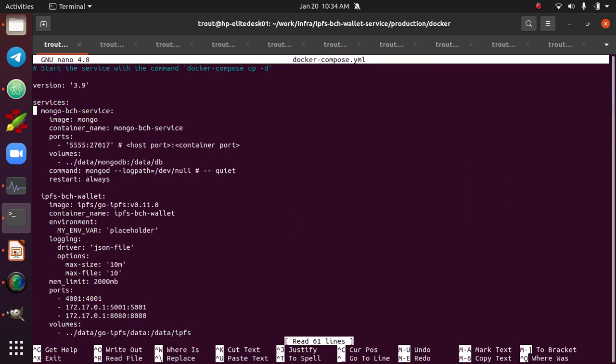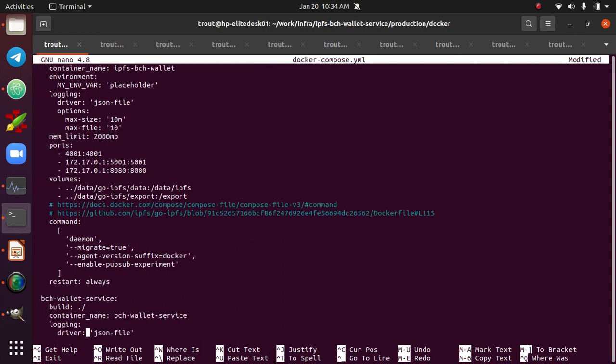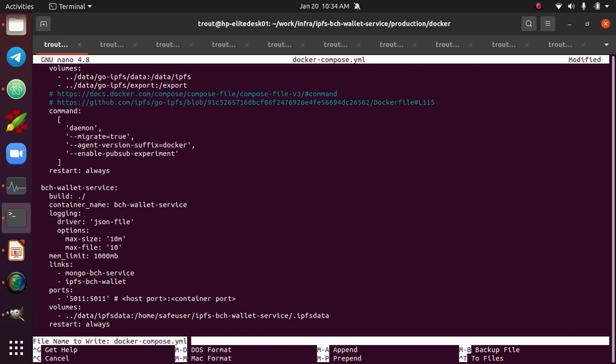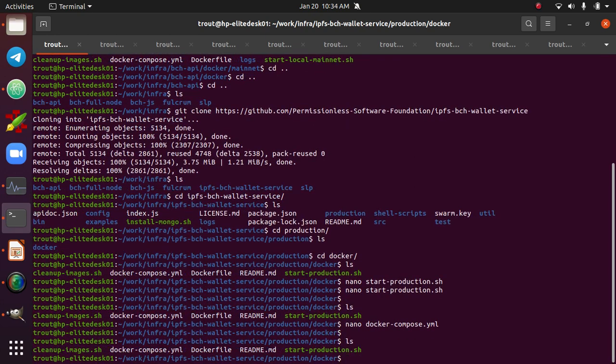So that's changed, and then we need to make those updates as well in the Docker Compose file. For the Mongo container, change that to port 5556, and we can leave the IPFS container alone, but for the BCH wallet service, we need to change this to port 5011, both on the host and in the virtual machine. I think those are the only changes we need, so let's go ahead and build this container.